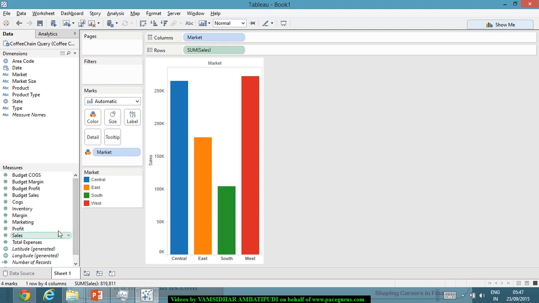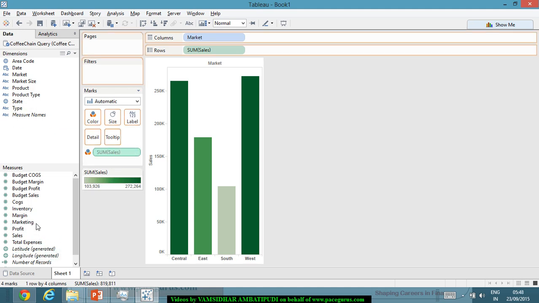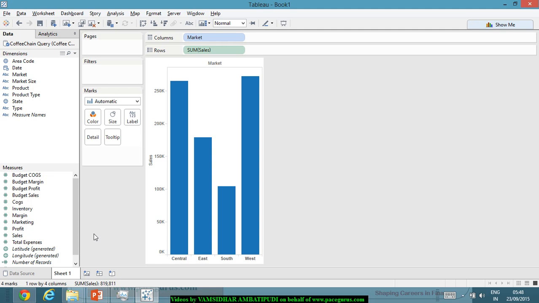Whereas if I drag, okay, the market I'll take it back. But if I drag the same sales onto the color, I see it's a gradient. 103 is the lowest sale, 272 is the highest sale. So the color from lighter to darker, the gradient, is what is shown as the default. So depending on whether it's continuous or discrete, we see the way Tableau handles them is different, how it is being used.